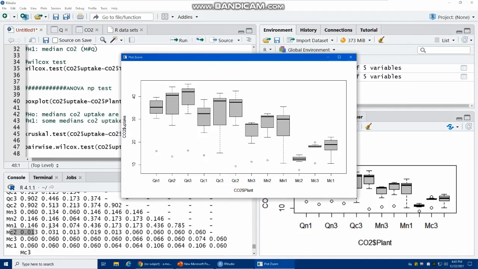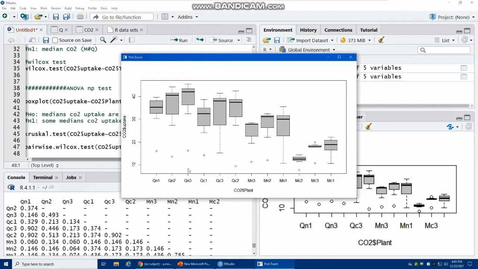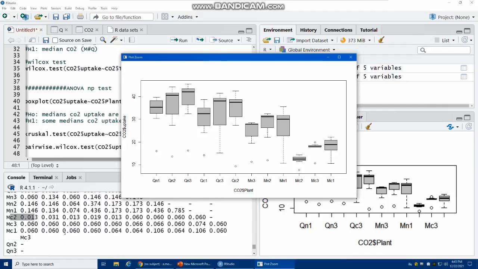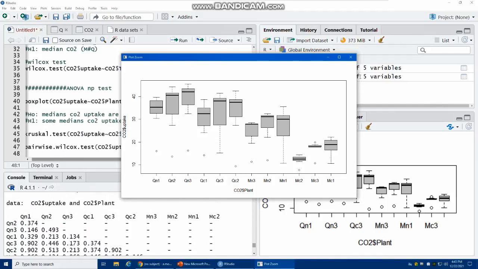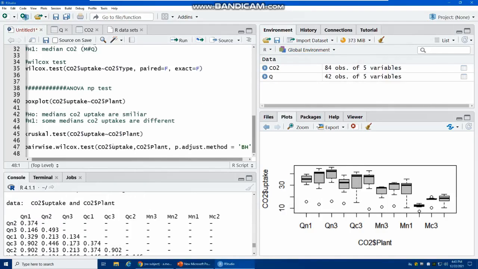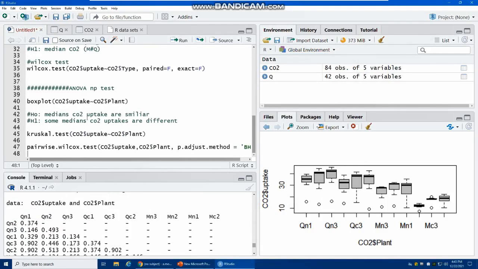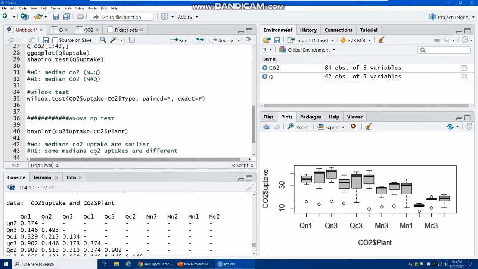And here we don't have MC2 and QN2. So MC2 is here, QN2 is here. So the medians are significantly different from each other. And so yeah, you can compare which two groups have different medians according to the post hoc. It's like a post hoc test for the ANOVA, right? Pairwise Wilcoxon test.